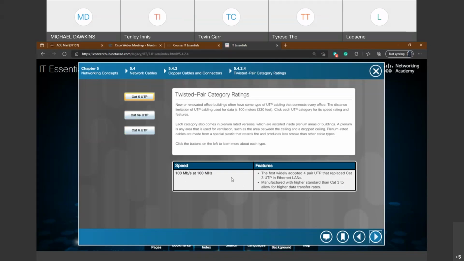100 megabits at 100 megahertz. So the higher you go up in the category, the more features you will get. So look at the Cat5e UTP. You will notice it's 1 gigabit at 100 megahertz. It is manufactured to a higher standard. It comes with more twists, and so it prevents EFI, EMI and RFI.